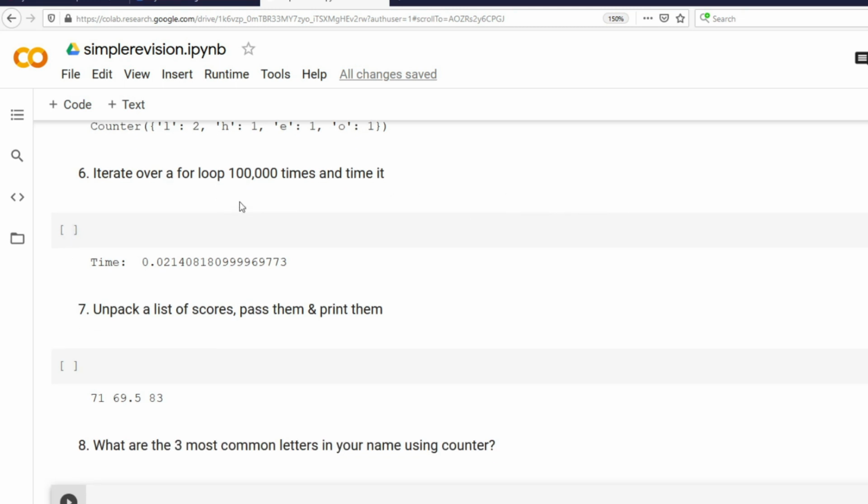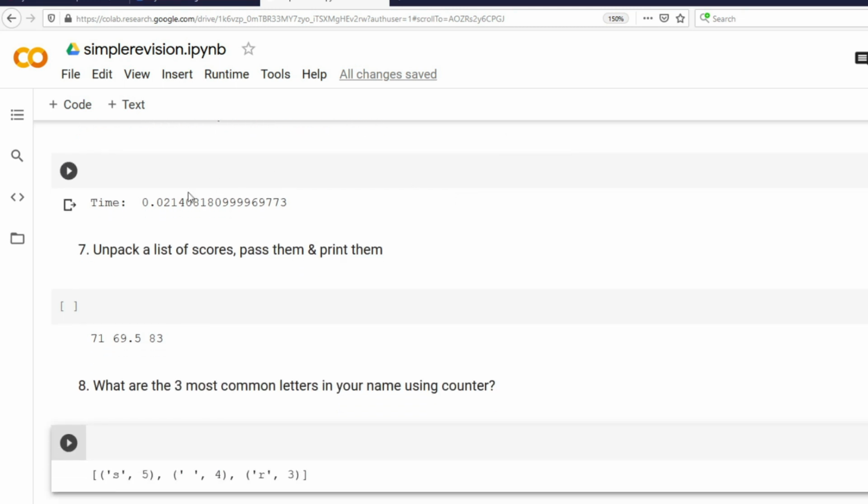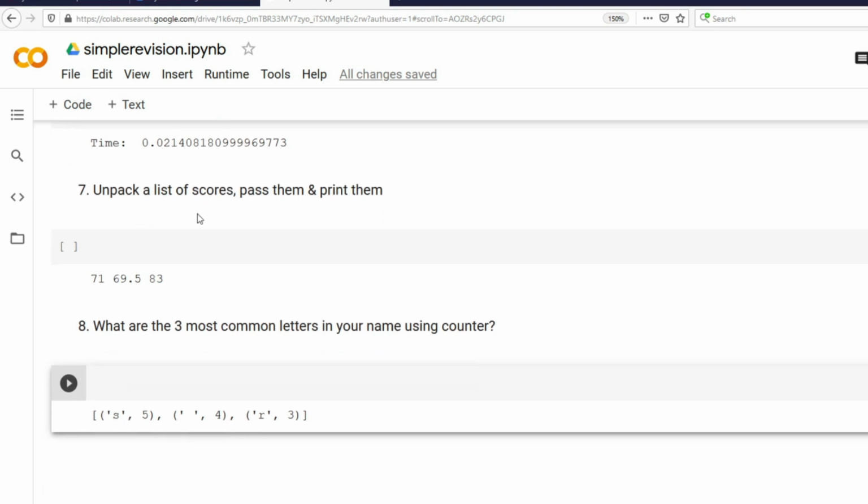Number 6, iterate over a loop 100,000 times and time it. Well, here's the time it took on this computer. Number 7, unpack a list of scores, pass them and print them. So you're going to create a function, and that's going to be able to list the scores that have been passed to it.